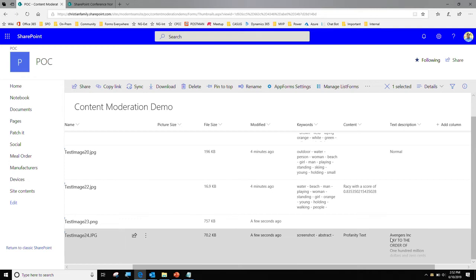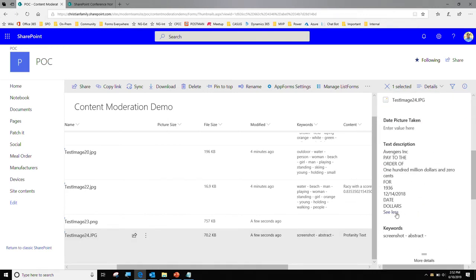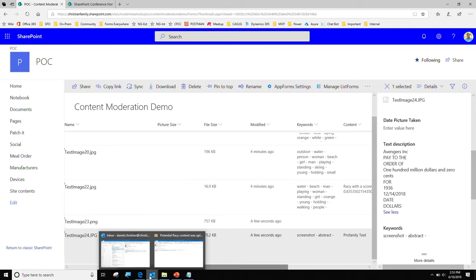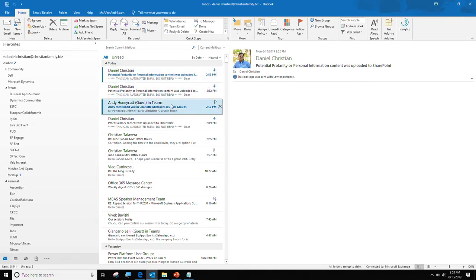Now, it categorized that as profanity text. The profanity was because in the text, and I'll show you what the text was, there was a potential use of personal information, which over here was the address, and then there was also a date, plus it was a paycheck. So AI is not completely accurate, but at the same time, it does a fantastic job of detection. And then again, in this case, I will start getting some emails. The first email I got said that it potentially has profanity or personal information, and that was for the check, and then the same thing again for the credit card over there.